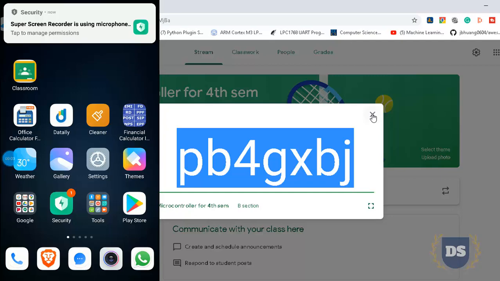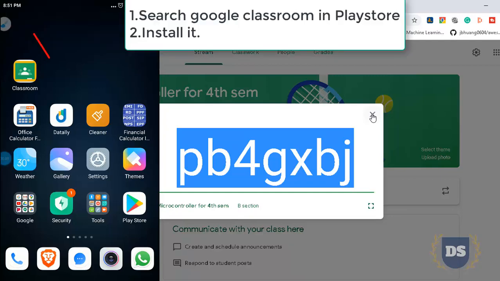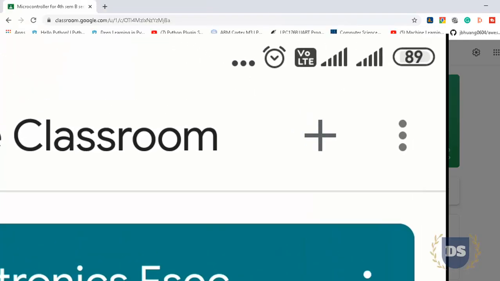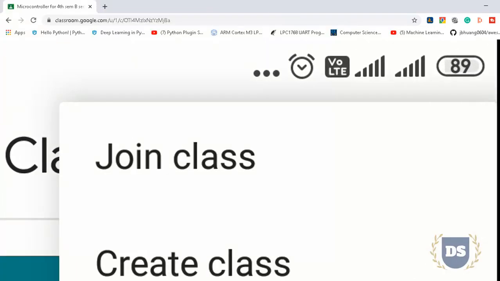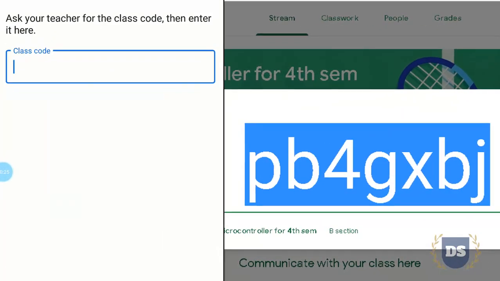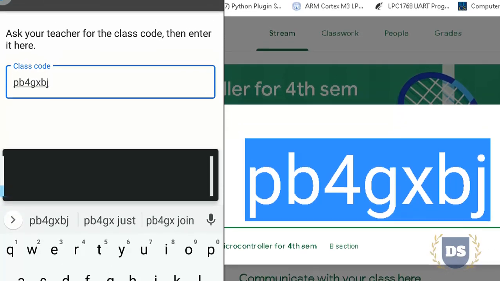At the students' end, students should first install the Classroom app on their mobile phones. After installing the Classroom application, he has to launch it and hit on the plus mark, where he has to select join class, and enter the class code provided for my specific course. After entering the class code, he has to hit on the join button.